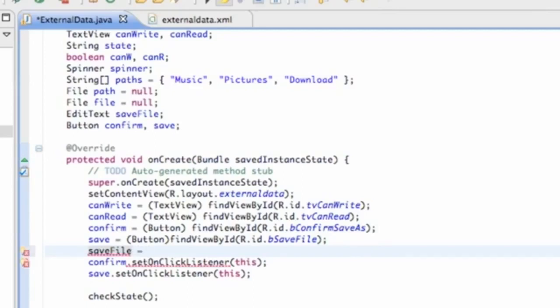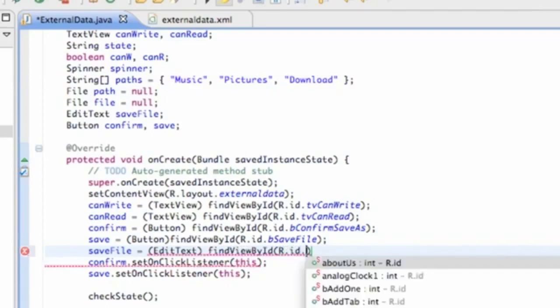So we're going to say save file, standard stuff here. So hopefully we won't get any errors. And what was that called?